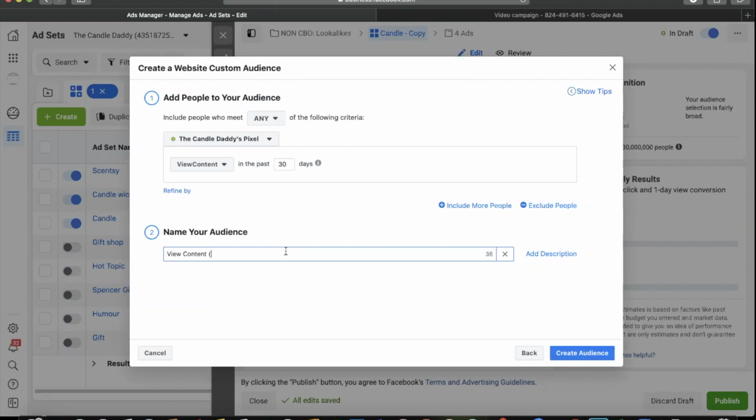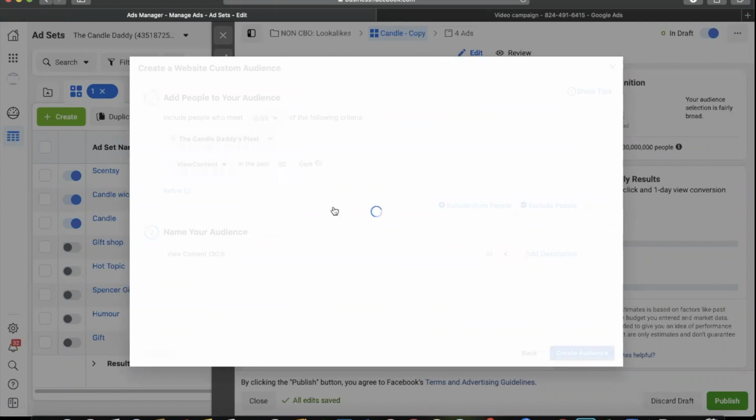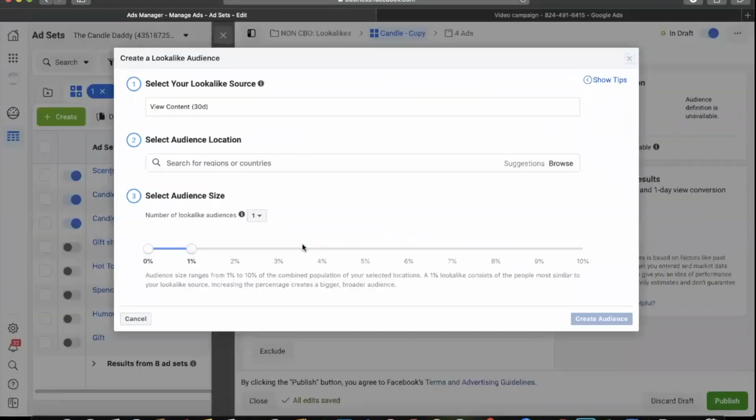I just name it exactly what it is. There's no sense in naming it something advanced when you can just name it what it actually is, so you can remember and know instantly. And anytime a Facebook rep pops in here, they're going to know instantly. Some people type in numbers or letters and abbreviations, and you have to think about it. Why waste the mind space? Create the audience. You'll then create a lookalike.